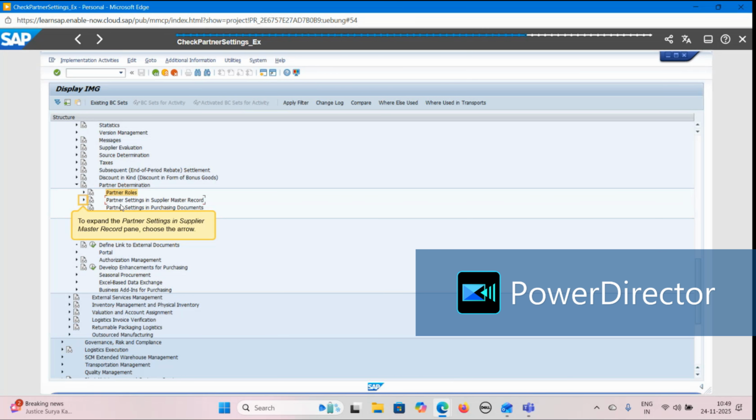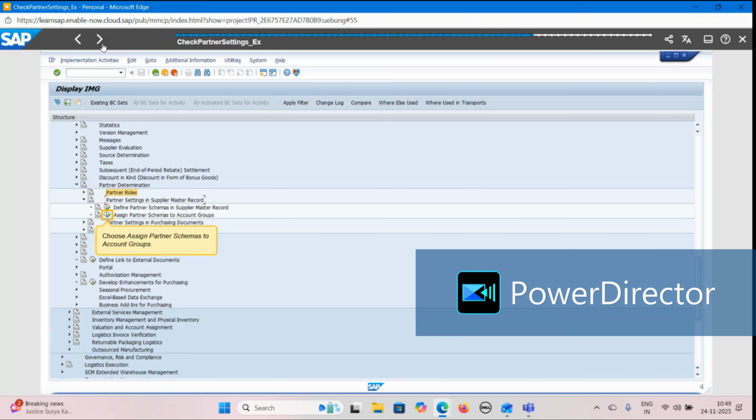And this one, define and assign the partner schema for the supplier master record. That is the setting. First, we are defining the schema. Defining a schema is nothing but a normal free text. We can use anything, 0001, 0002. Any key we can use, that is left to the client or customer. After that, we assign that to the account group so that for that account group, whatever partner roles are available will be allowed for that schema. Wherever we enter that schema, it controls like that.